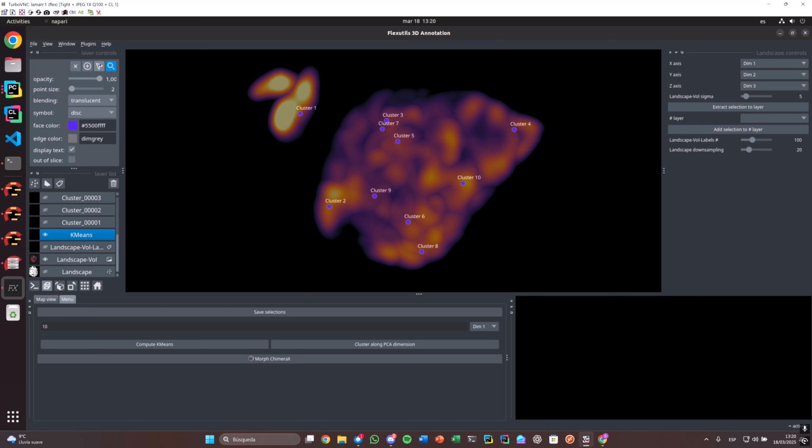The other one is for selecting points in the landscape, which is the one we are going to be using now. And later on, we will be seeing this plus sign here, which is a tool for adding points. And you will be seeing how we can also create our own points in the conformational landscape. For now, let's click on the selection tool.